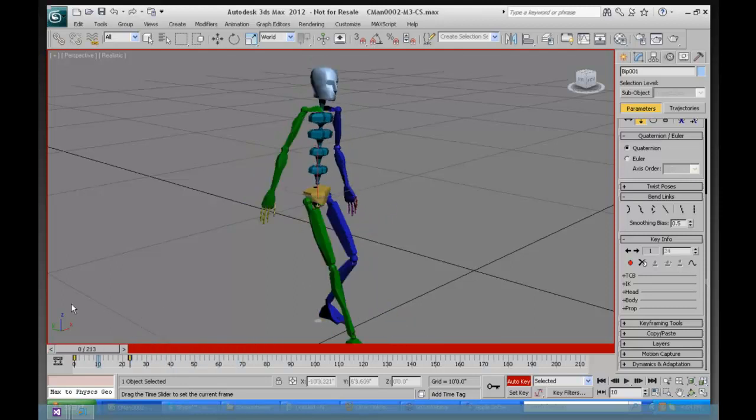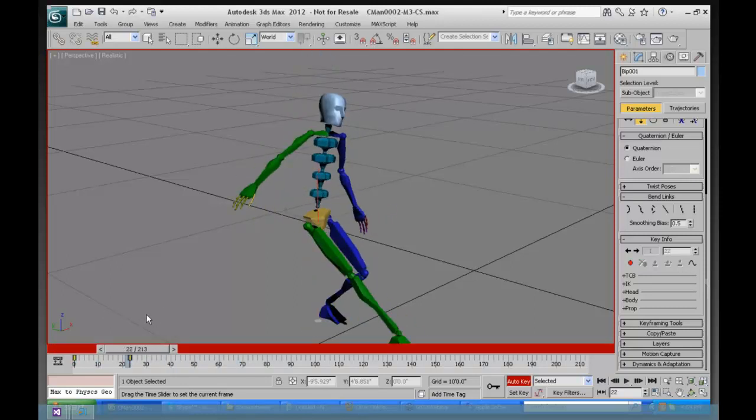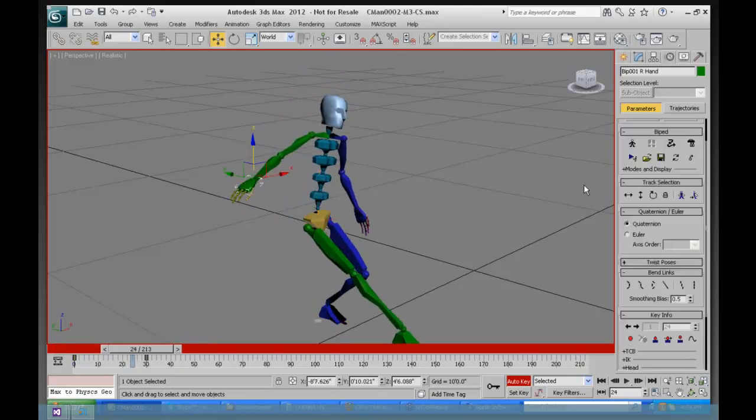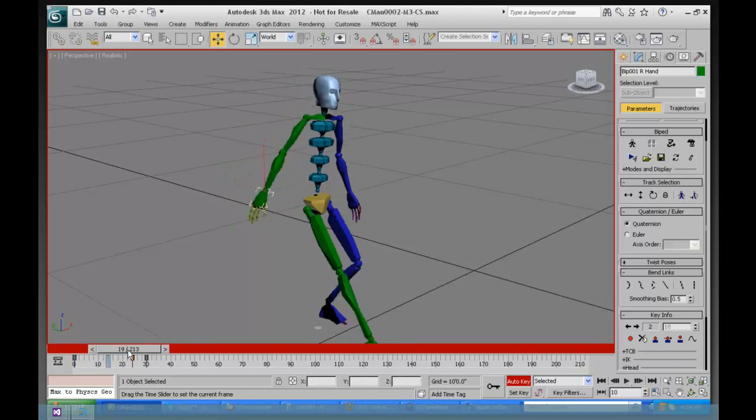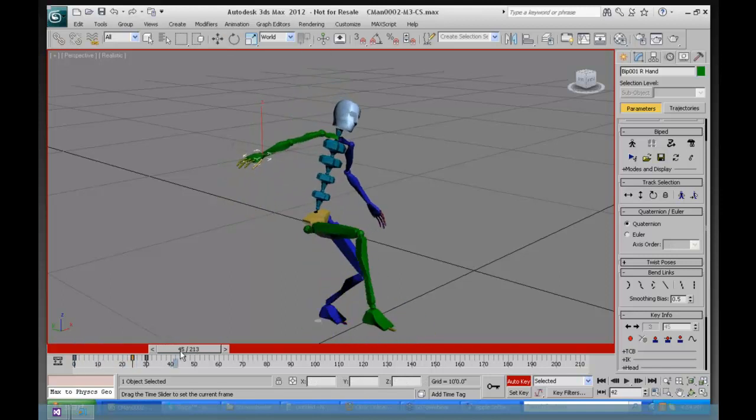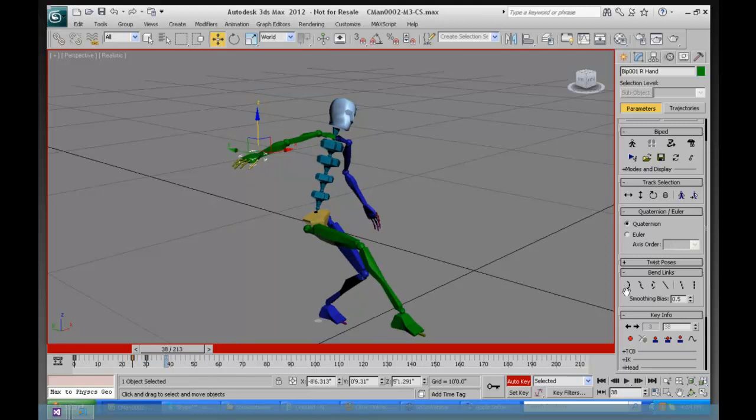So there's my quick little animation. I can also set planted keys on the hands. I'll take that hand there and I will set a planted key for it. I like to practice setting the keys in pairs. So I'll set another planted key there.